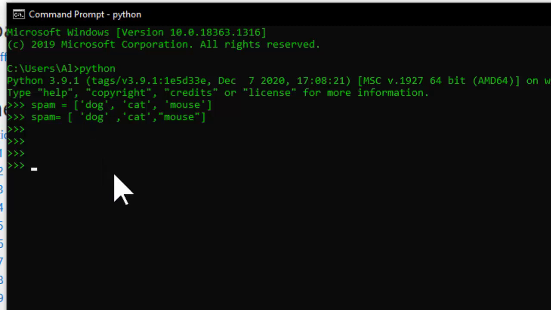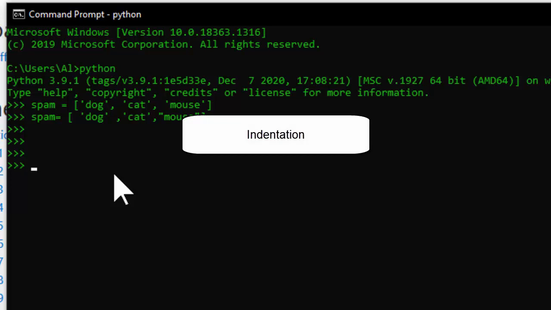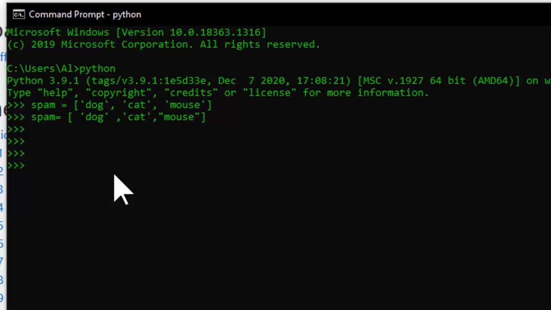Now let's talk about horizontal spacing and then go into vertical spacing. The first thing I want to talk about with horizontal spacing is indentation. And here the main rule that you want to follow is to use space characters for indentation and not tab characters. And the reason is that these two characters behave differently.